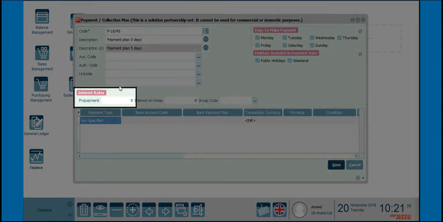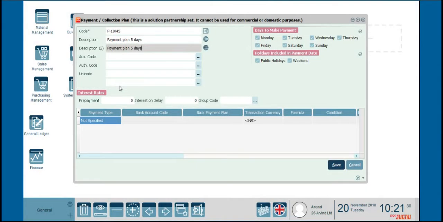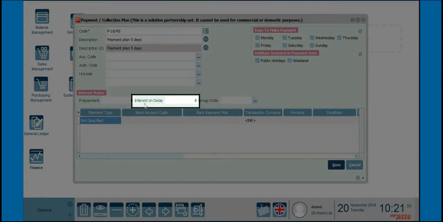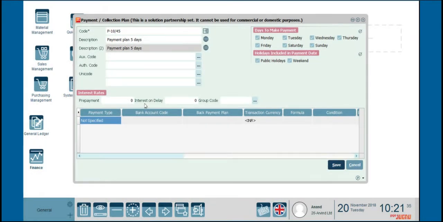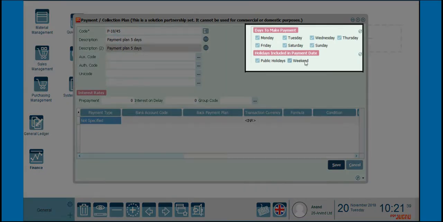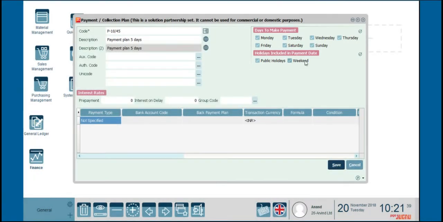Prepayment means the interest rate to be applied to payments before due date. You can simply define in percentage value. Interest on delay means the interest rate applied on late payments. You can define delay payment in percentage. Days to make payment means which days the payment should be made. Here you can see that all days are checked as default in the application.